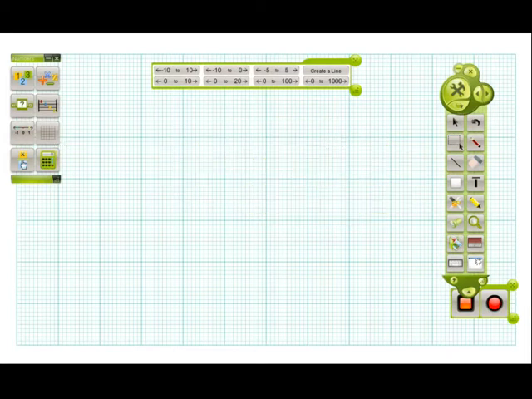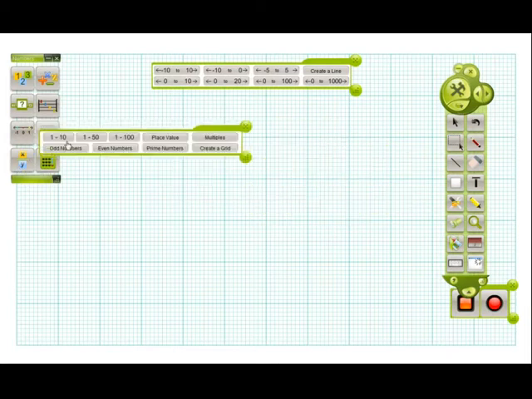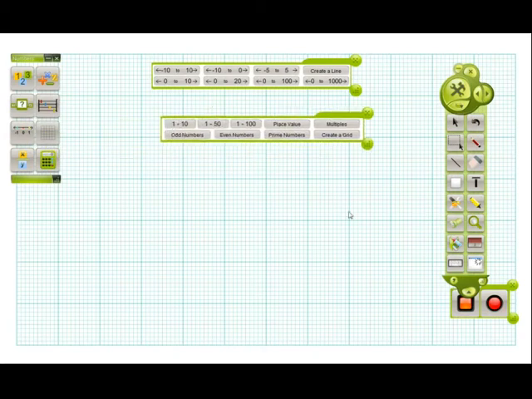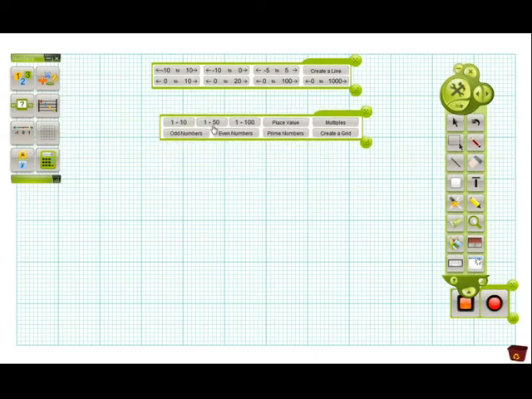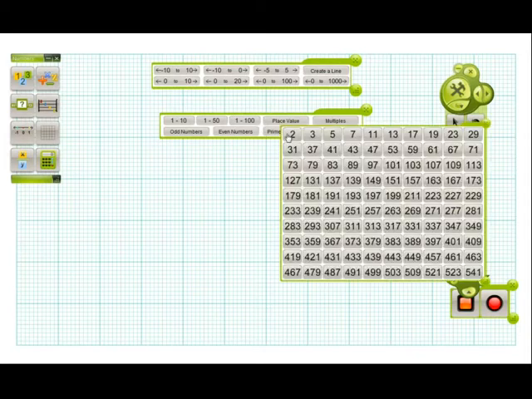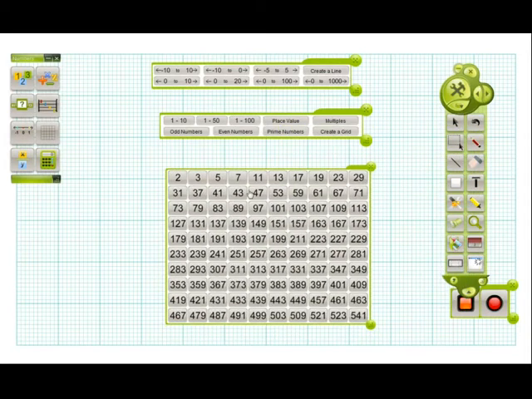We also have number grids, 1 to 10, 1 to 50, 1 to 100, or you can maybe pull out prime numbers. And again, we can pull them out and snap them back in to the correct place.